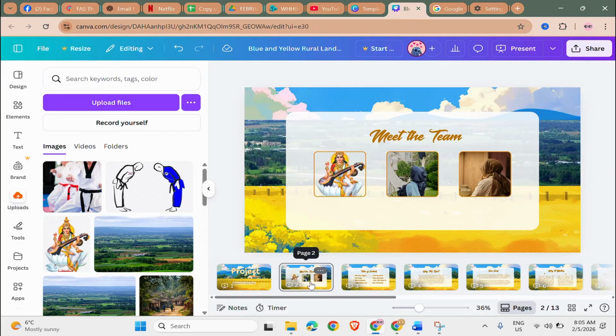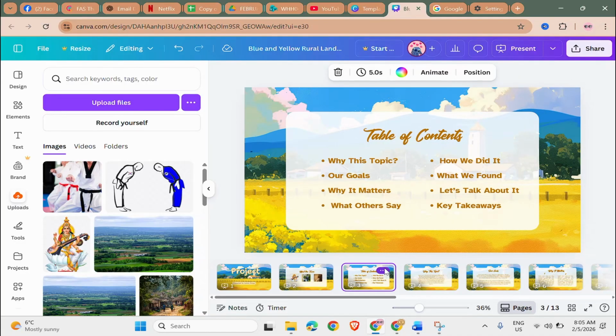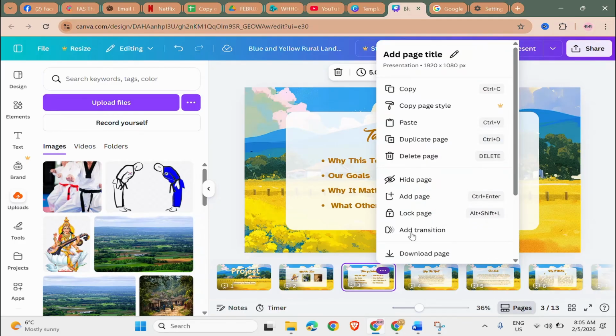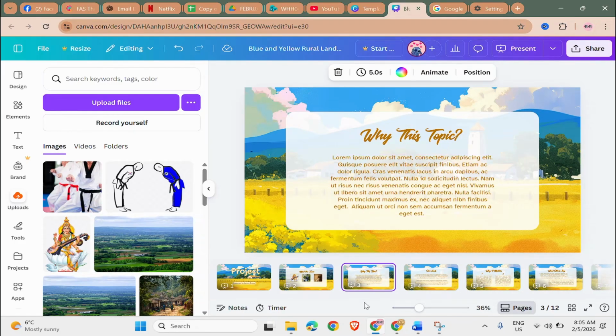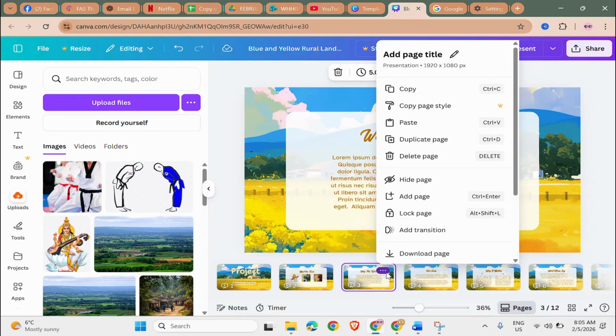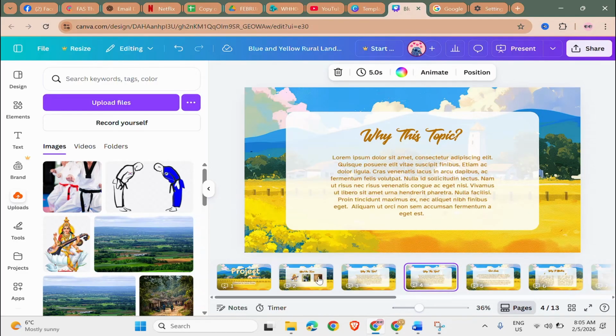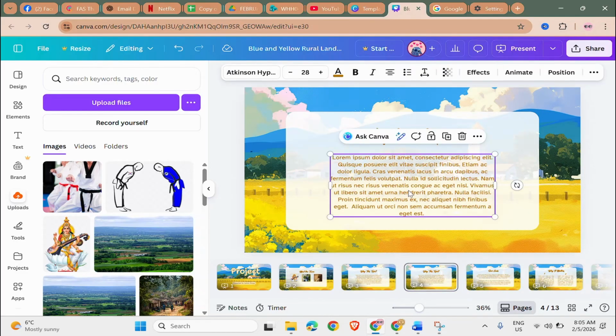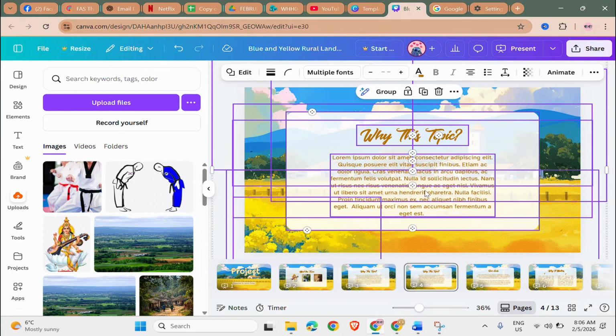and you can even delete some of the slides that you don't want. Tap on the three dots and then just tap on delete page. Or if you want the same slide, you can duplicate page. You can copy and paste contents.